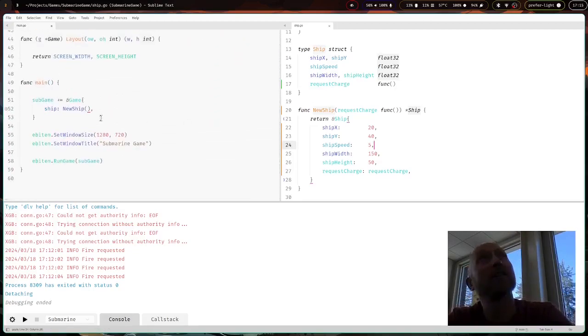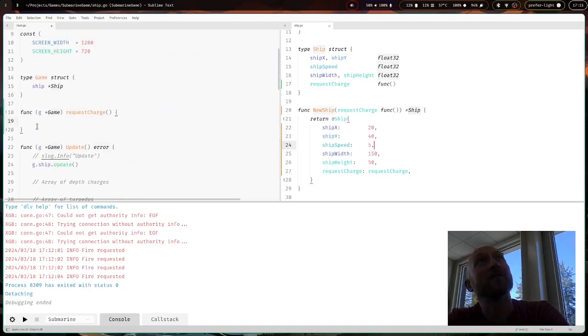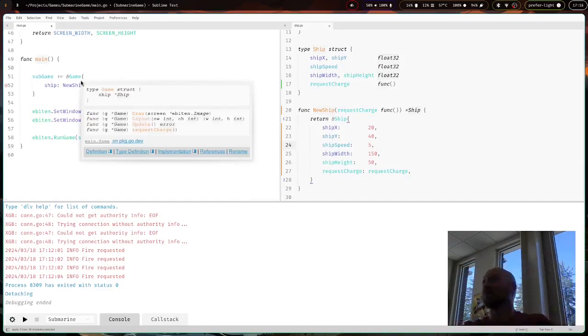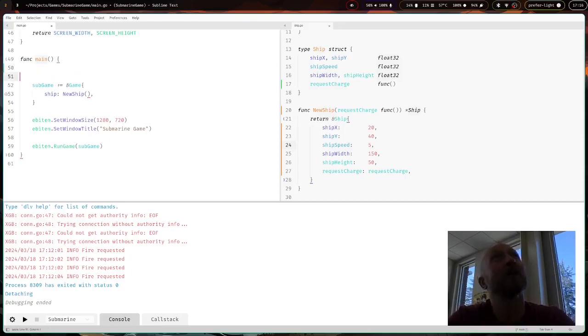So we have this request charge, and now, because we have a new parameter to our new ship, we'll actually see that we're getting a compiler error: not enough arguments in call to new ship. But we're going to have just a little bit of a problem, because we've got our game and we've defined this request charge. But if we look down at our new ship call, we actually don't have a game object or reference to our game yet.